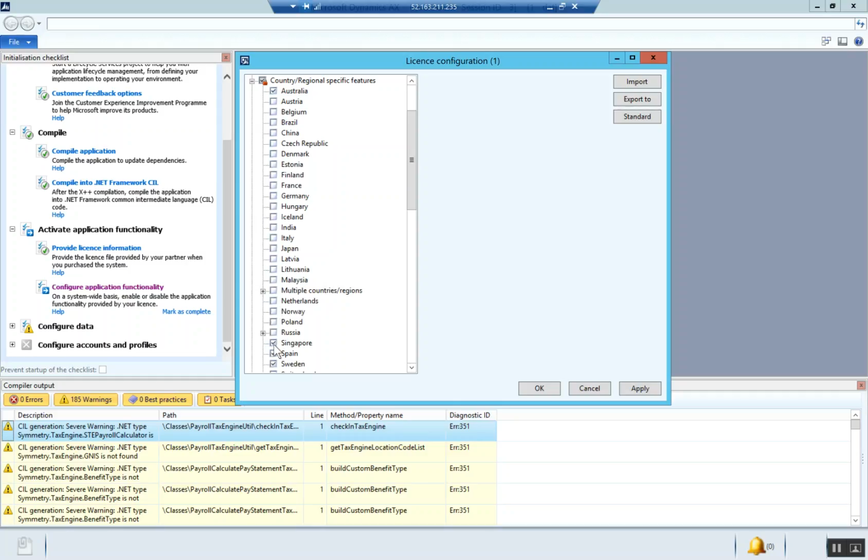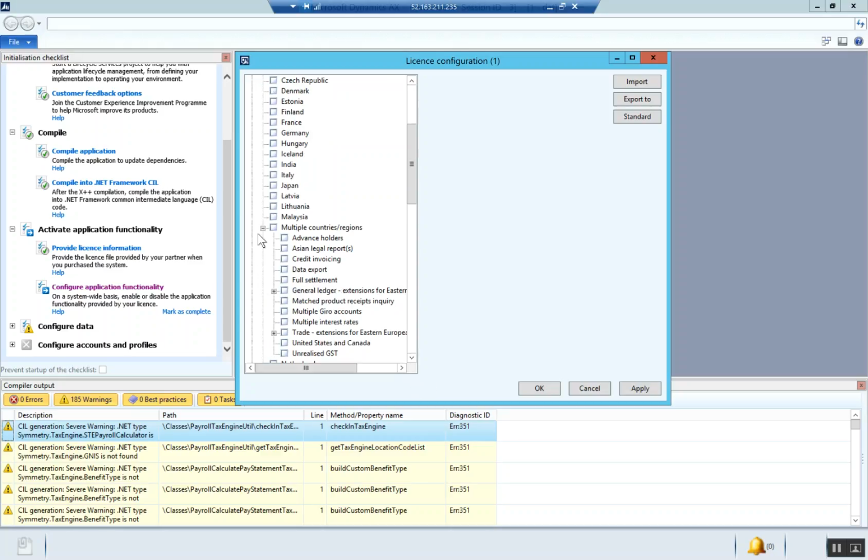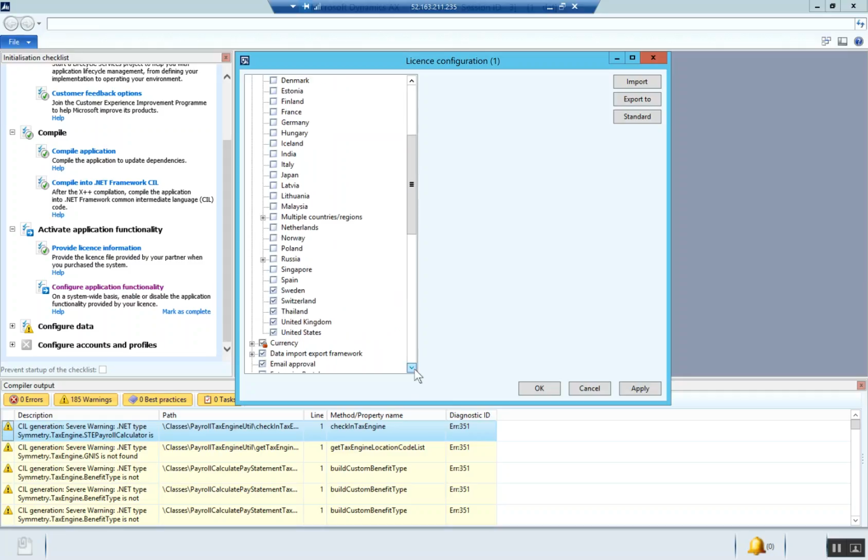So it's something you just have to be aware of. It's a great idea, tying in code to country specific features or even license specific features, but it does sometimes cause some funnies. So I'm going to leave that.